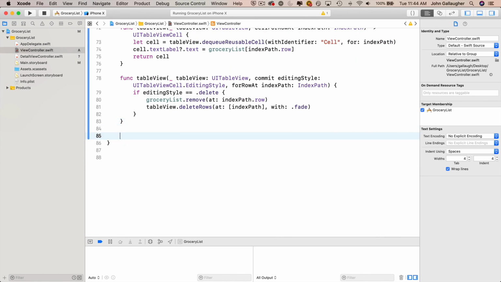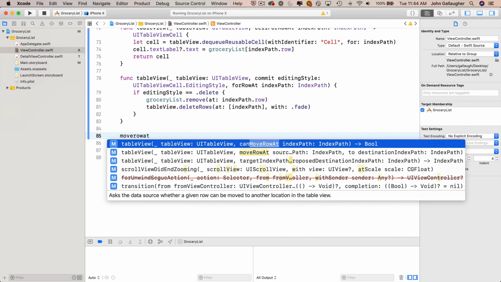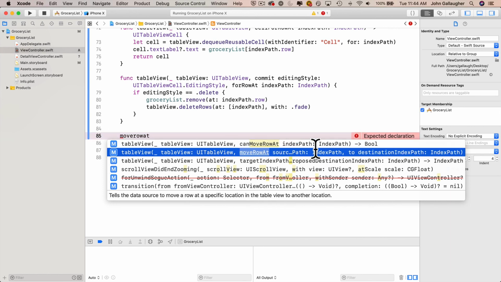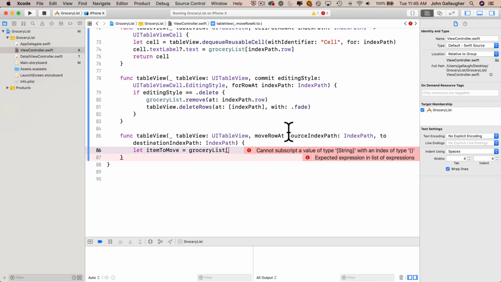And then what do we want to do here for our movement? We can go down here and say, let me think of what this is called. This is moveRowAt. So it's a table view function in here, not canMoveRowAt, which we have used, but no, we want this to be moveRowAt. And we're pretty standard here. We're going to say let itemToMove equals, and then what are we going to move? Well, we're going to remove something or move something from groceryList, and then you get two values in here, your source index path and your destination index path.